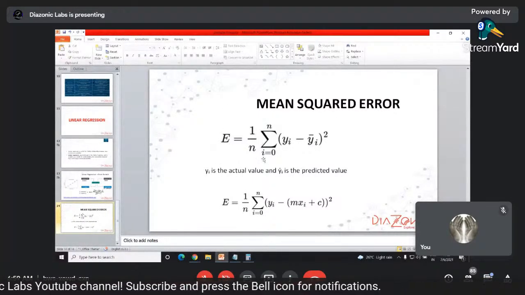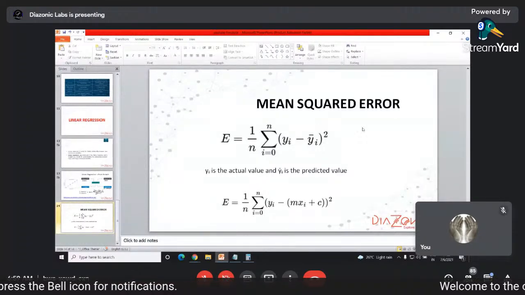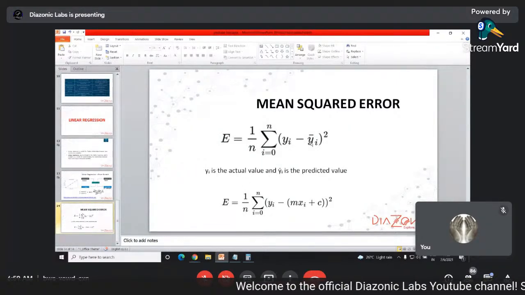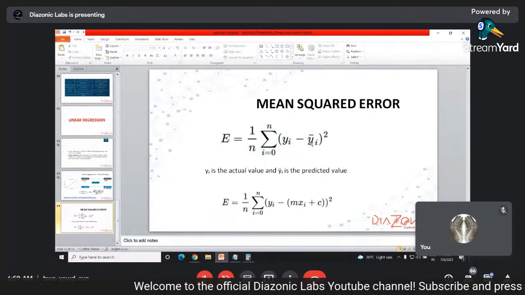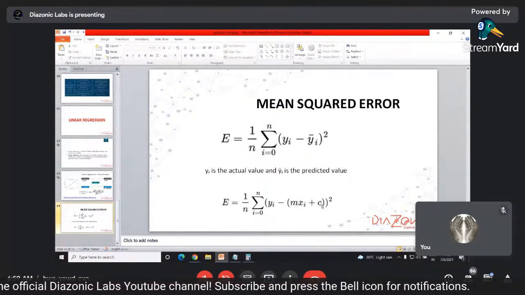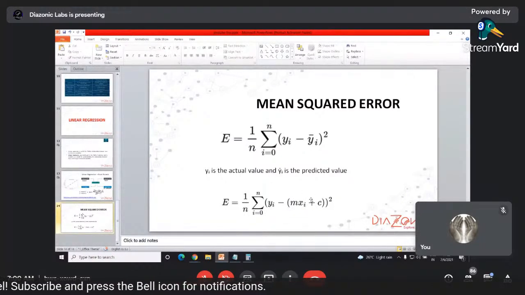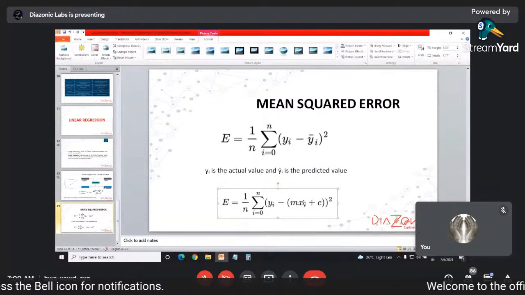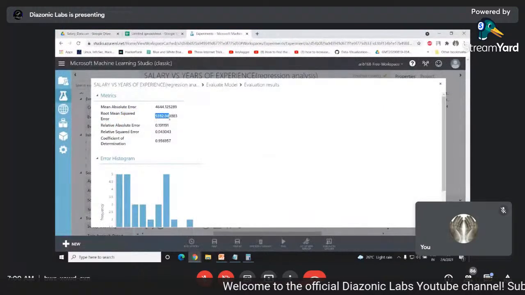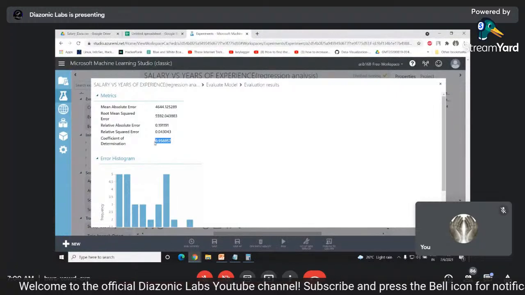E is equal to 1 by n, summation i is equal to 0 to n, (yi minus yi bar) whole square. If yi is my actual value and yi bar is the predicted value from my model, I'll replace this in the next step with the y equals mx plus c equation for yi bar, (mxi plus c) whole square. If I put in this formula and evaluate all the values, this is the mean squared error value which I get, and the accuracy is around 95%.